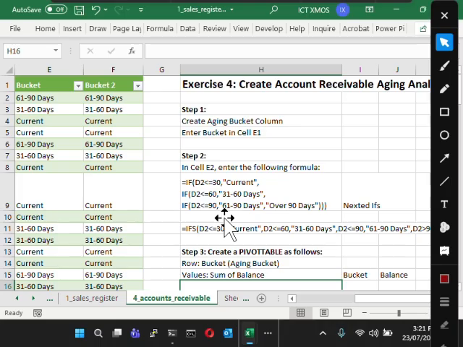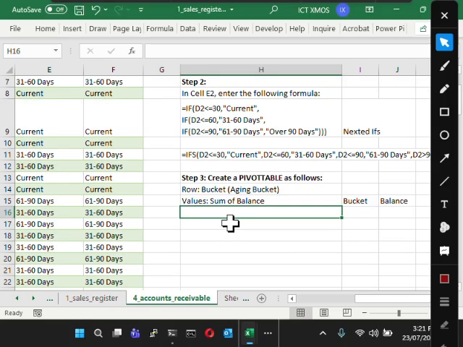You must be inside the table. Click on insert, select pivot table. Then click on the bucket for the row and the balance in the values. That's all. So what are we testing for? It is to find out how much money is outside the company that's overdue.